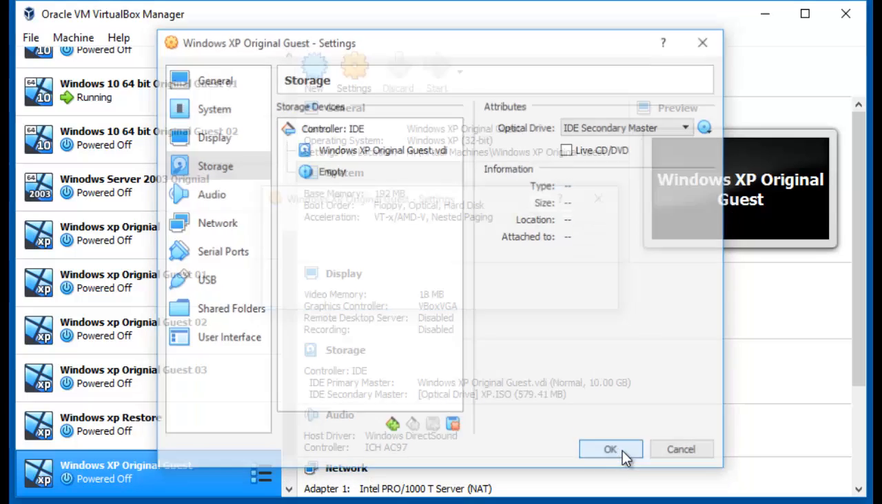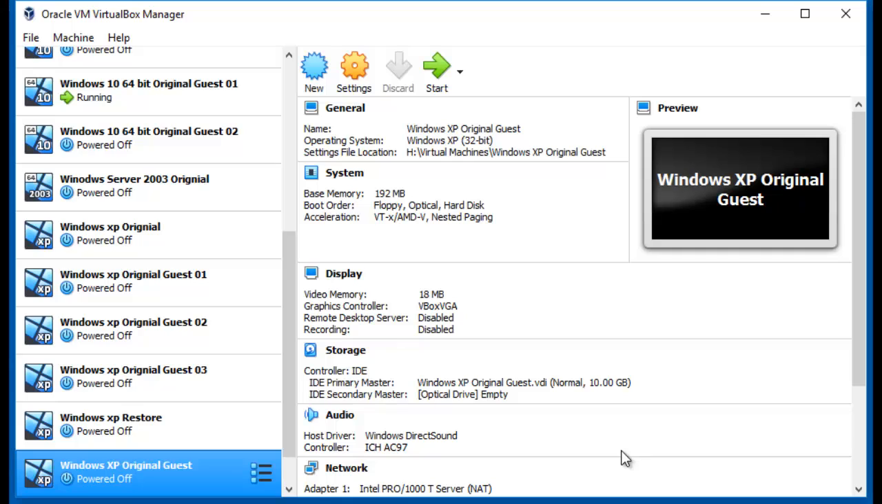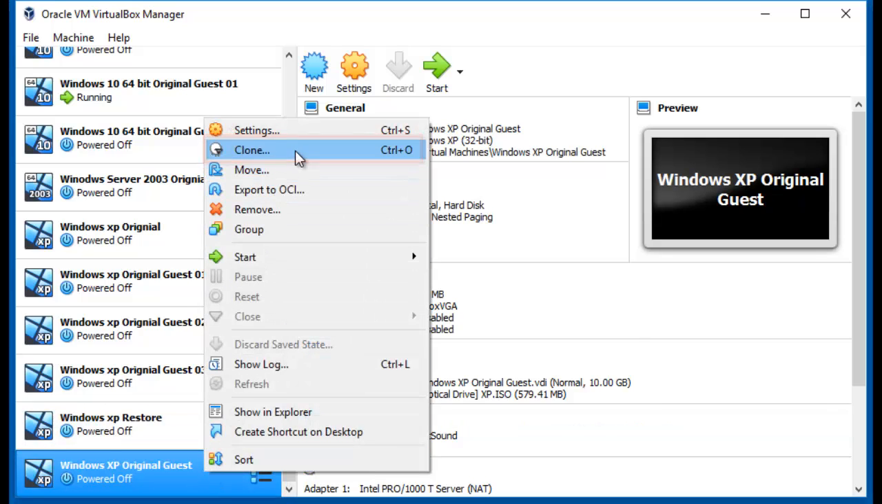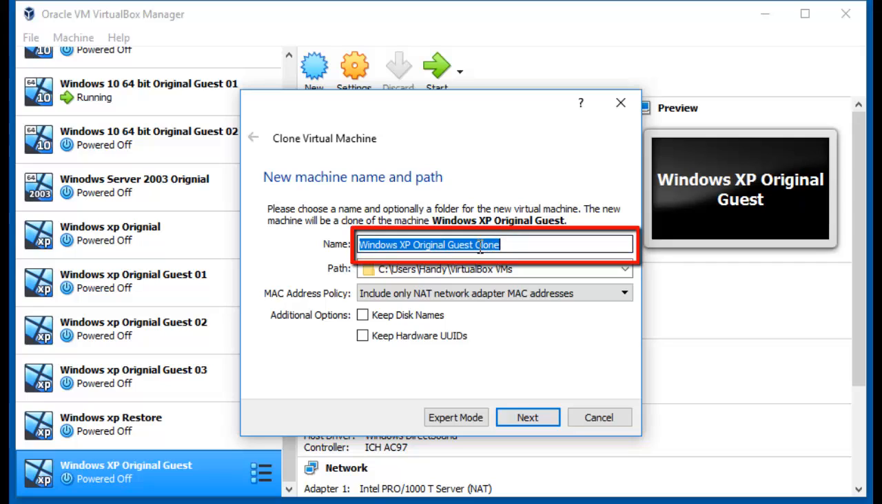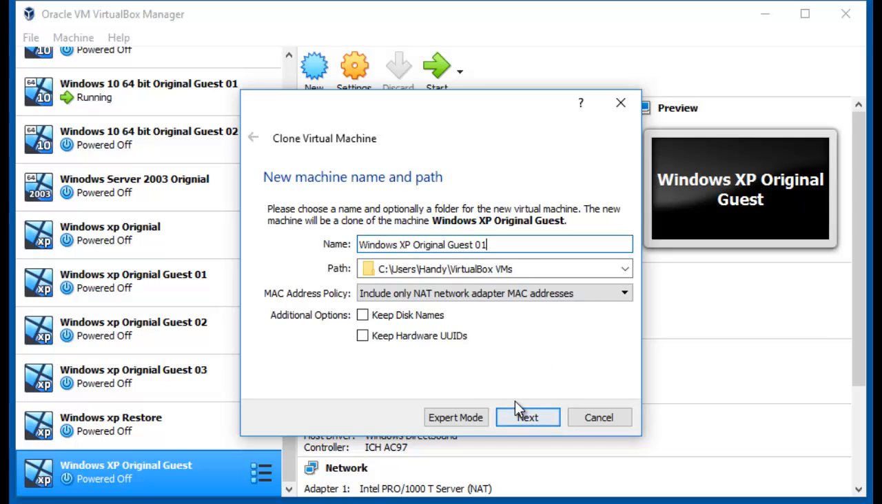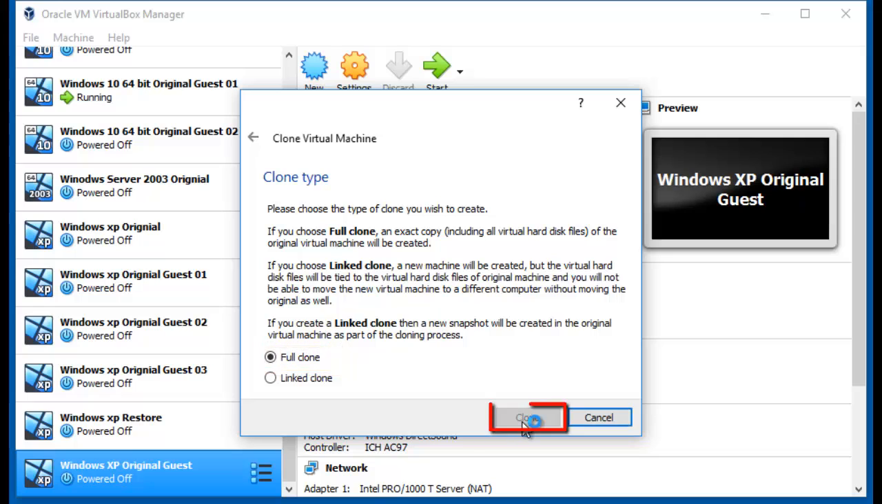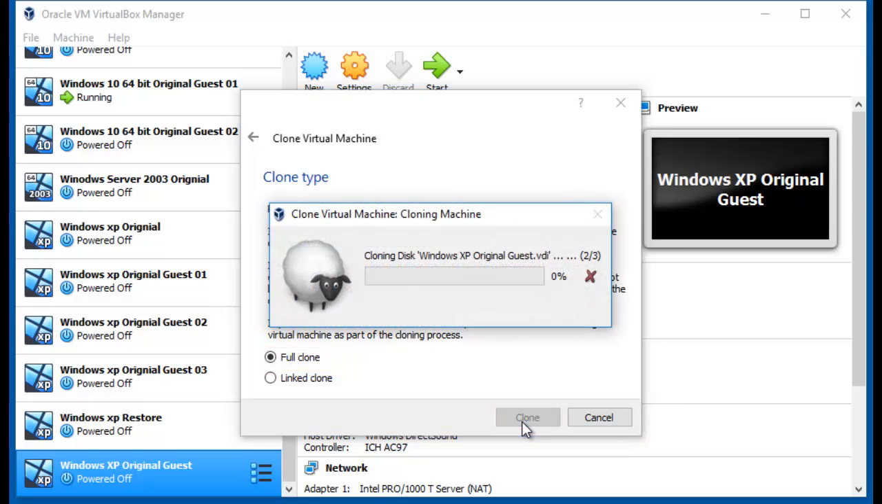I found it useful to do one installation like we have done here, then clone the original copy like so. Right click on the machine we want to clone, click on Clone. In our example, we changed the name to Windows XP Original Guest 01. Then we clicked on Next. We checked that the full clone was selected and we clicked on Clone and the process starts. The Windows XP Original Guest is never used, only the clone copies are. This is much quicker than reinstalling the same operating system time and time again.